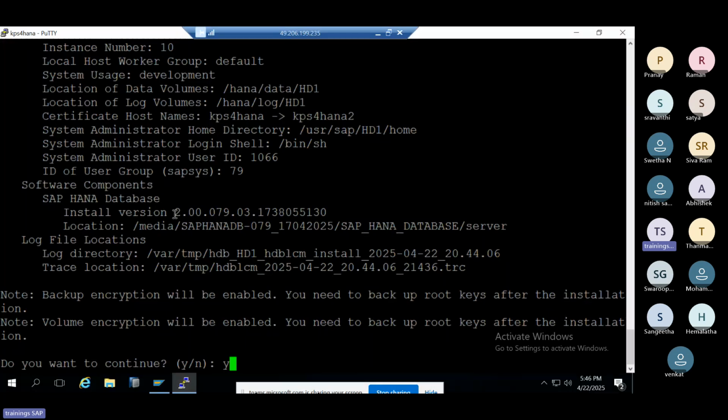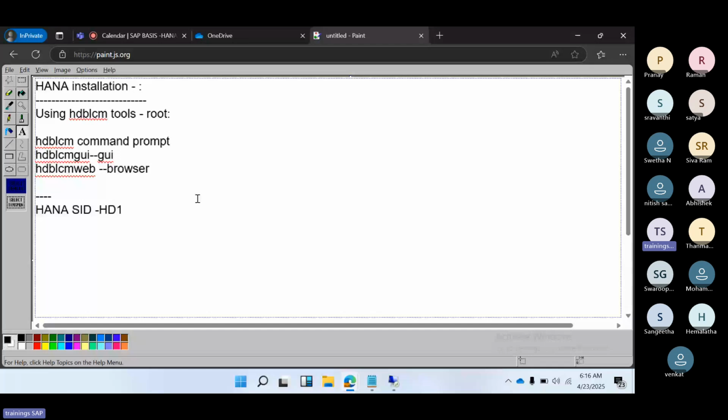What is the version? HANA 2.0 SPS 07 revision 979 here. That is the patch we are installing currently, SPS 07. SPS 08 is the latest version. As part of the installation, you need to provide the SID, the instance number, the SID ADM user, and the system user. The system user is like a DB admin user, same as how SAP star DDIC is created. Then the system user will be created here.